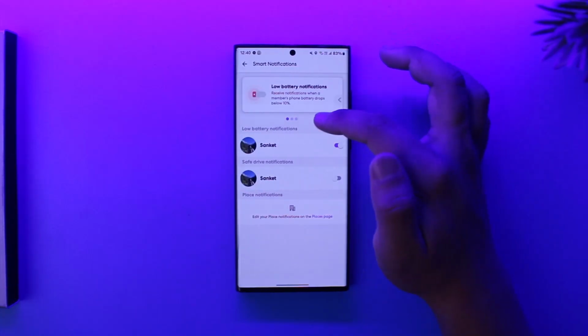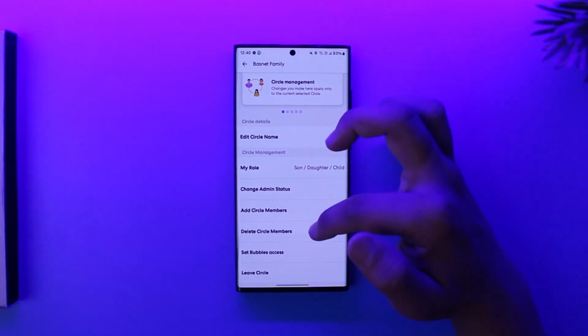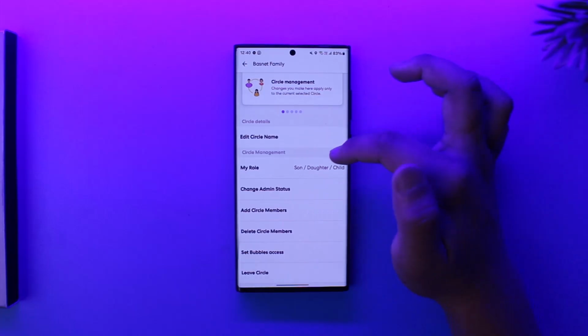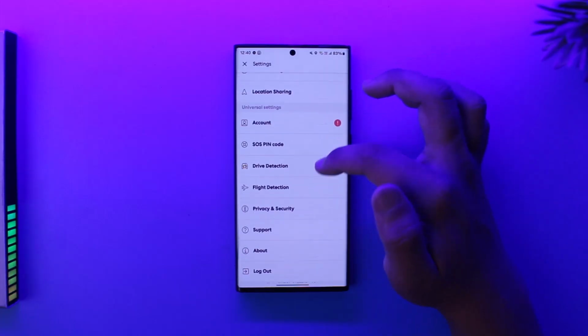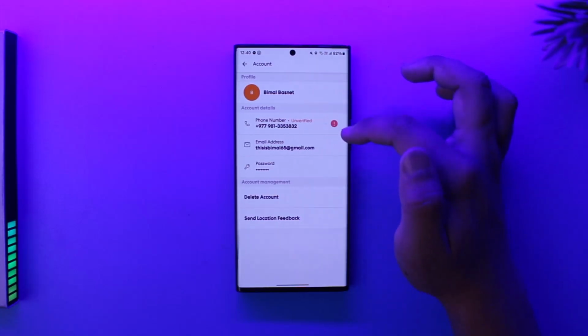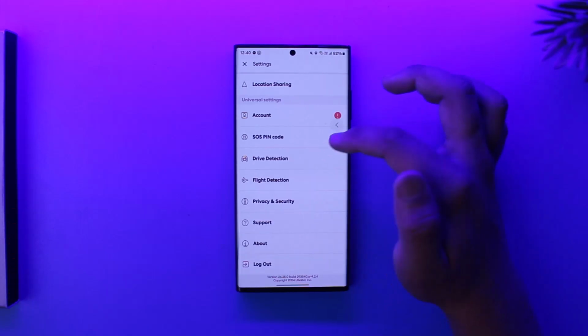So you can go to smart notifications, then you can go to circle management, you can edit the circle name, change admin status, delete the members or set bubbles or something like that. Then you can also go to location sharing and turn on location sharing. You can go to universal settings and finish whatever else. Here you can turn on flight detection and so on as well.